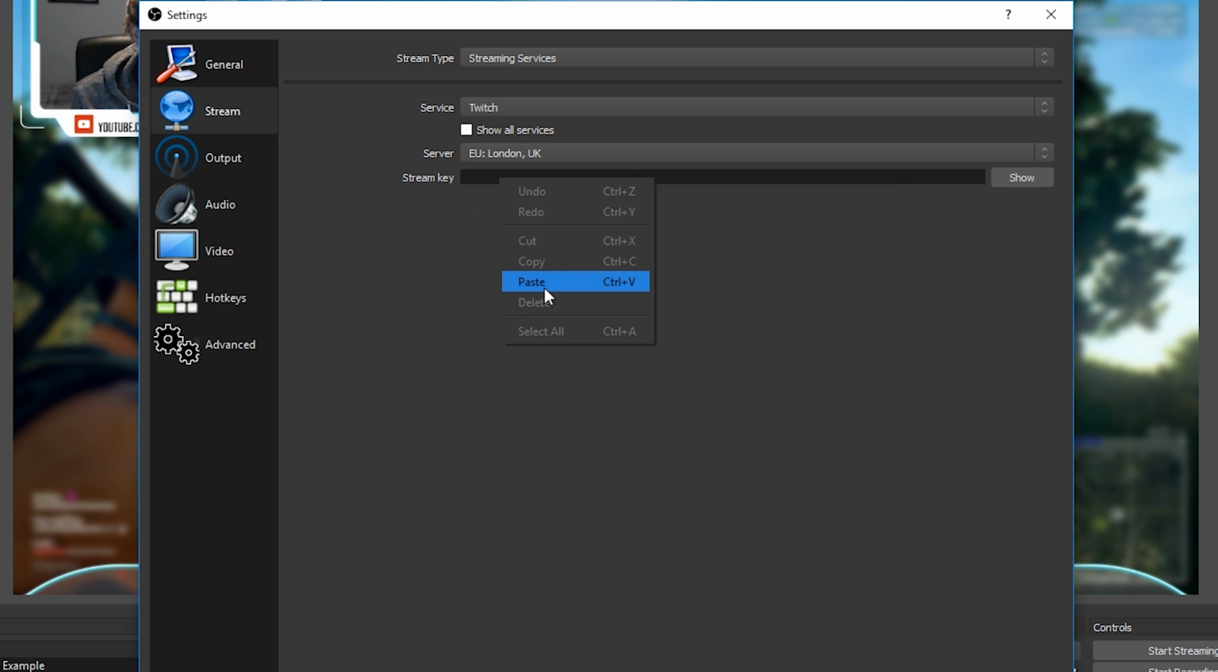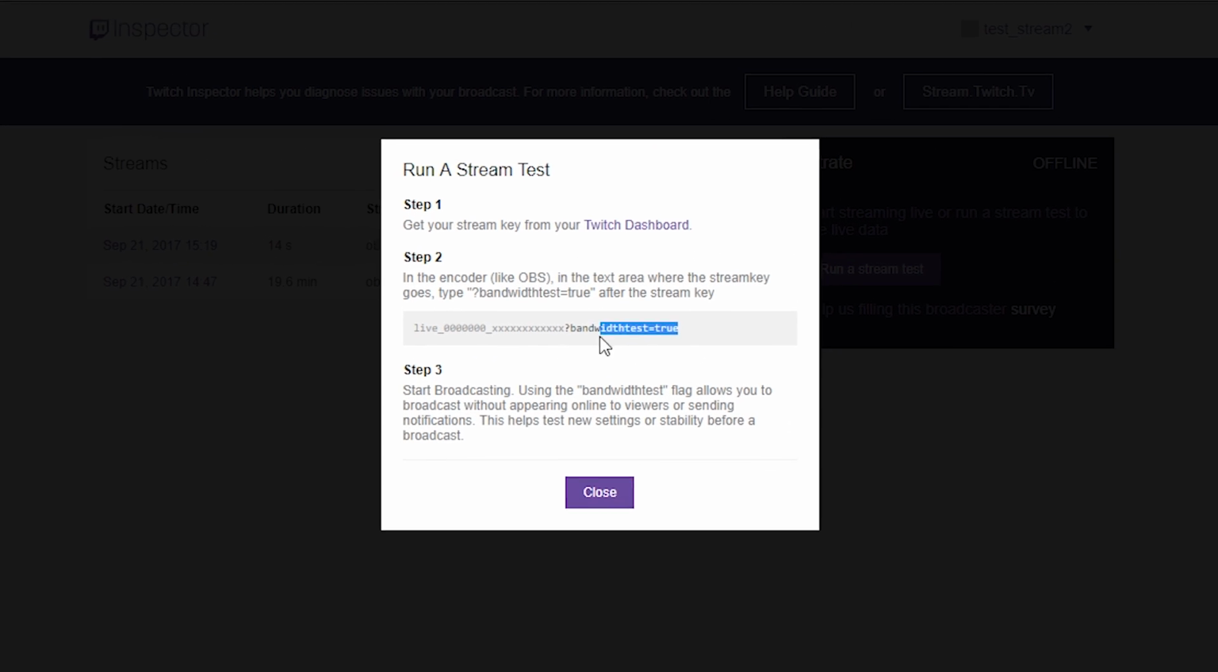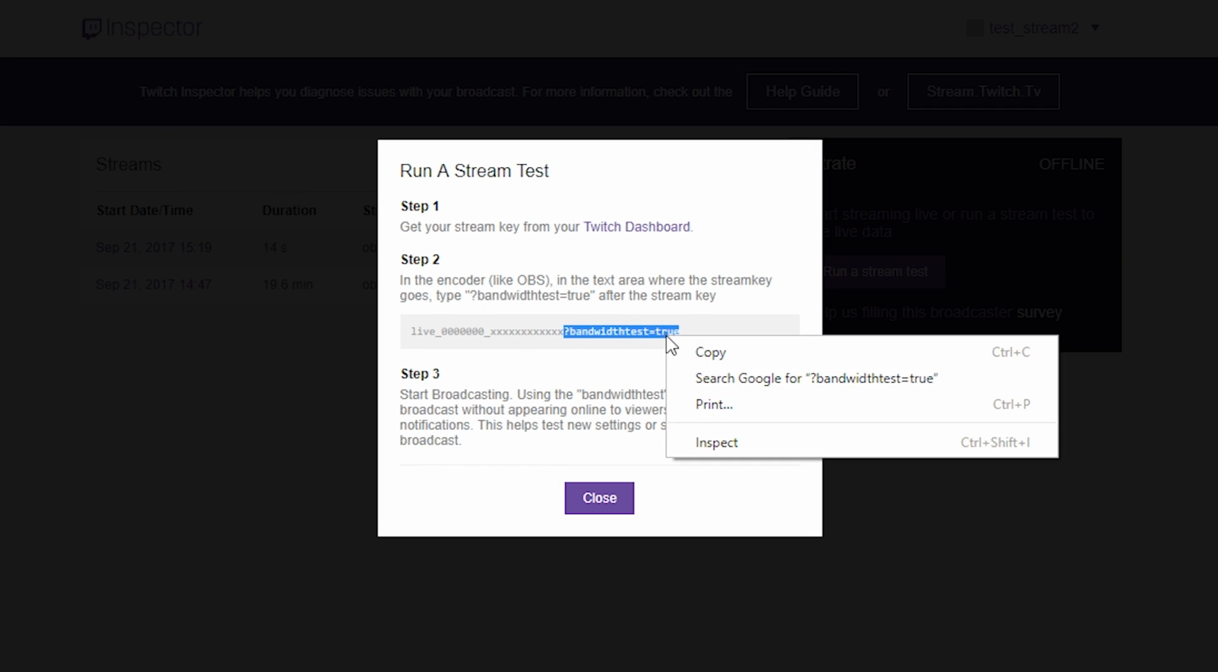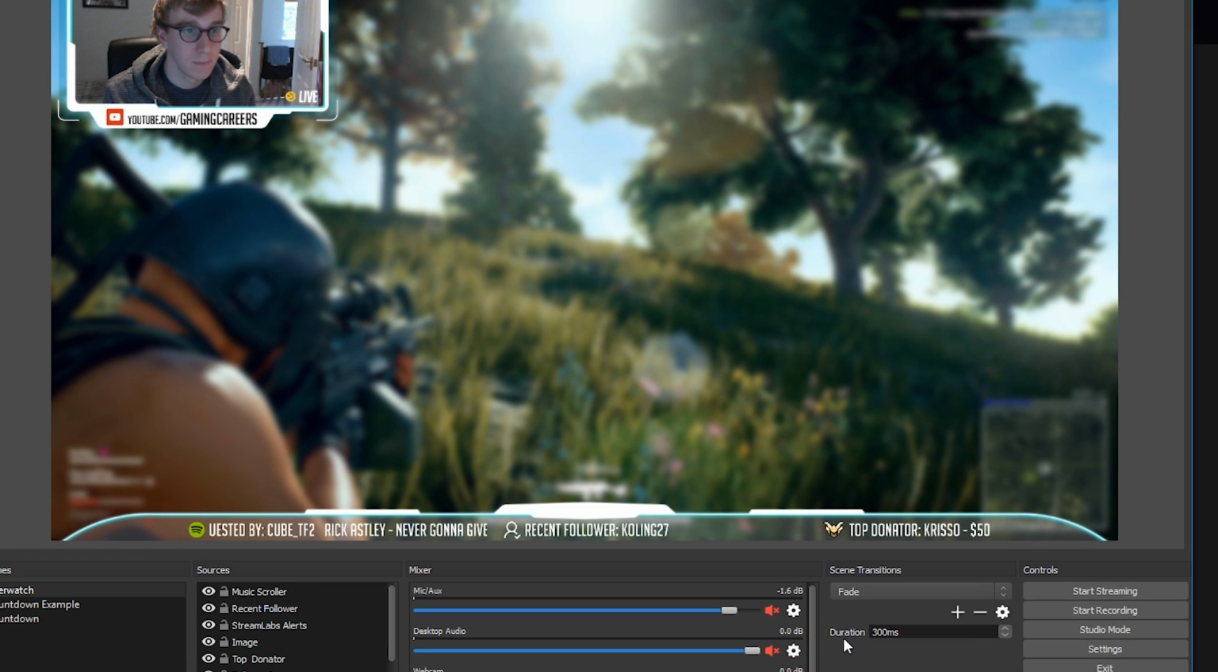Before we hit OK, we need to add the test flag to the end of our key so that Twitch knows that we are running a test stream. So head back to the Twitch Inspector and copy the bandwidth test equals true and paste this directly after our stream key into OBS. Once you've done that, you can click OK to save it.